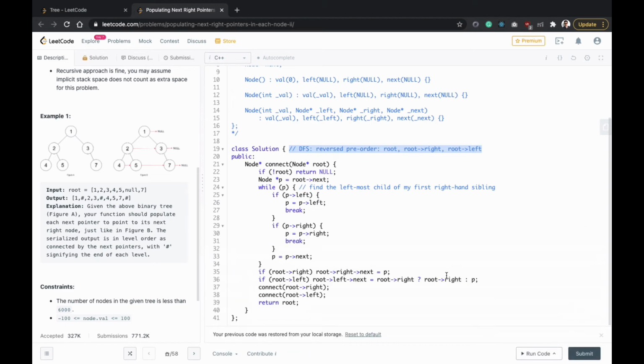Okay, so let's say we have come to this root. Root points towards left, so left is 2. So now P is root's next. So 2 points towards 3 in here. We already specified where 2 points. 2 points towards 3. So root's next is 3. So here P is 3.